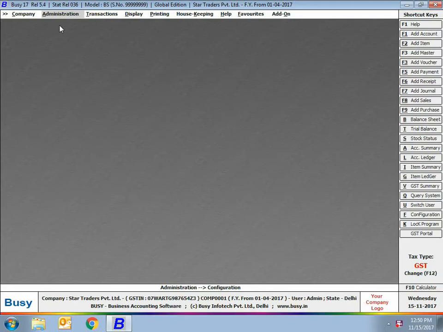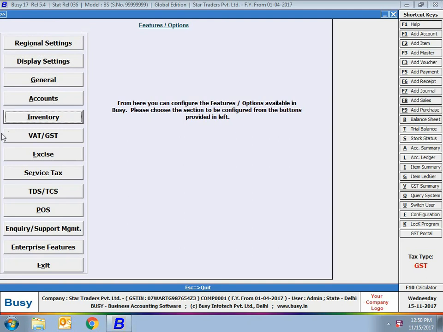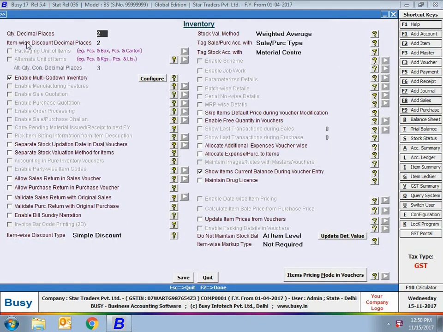For this we'll go to Administration, Configuration, Features Options, Inventory tab. Under the Inventory tab you can see a lot of inventory features are present. Some of the features are disabled because they are part of Standard or Enterprise Edition. I would like to mention here that Busy offers a very strong inventory management system. Almost all the inventory related features required by companies or firms are present in Busy. Some of the advanced features are part of our Standard or Enterprise Edition.